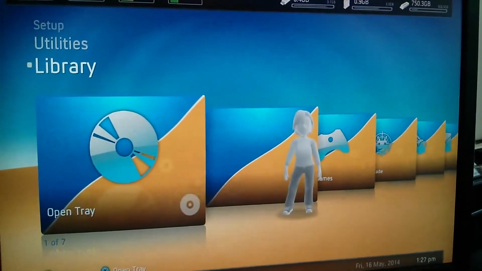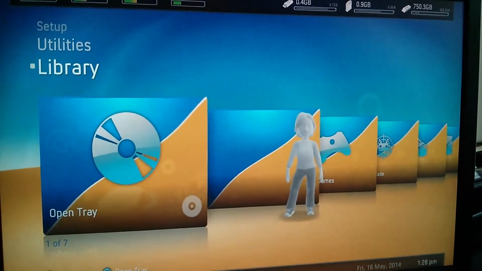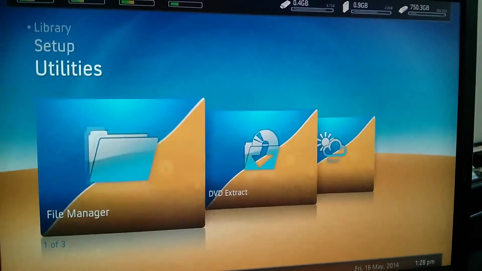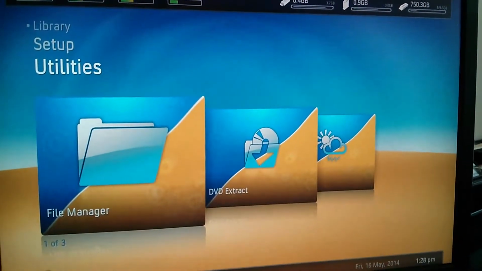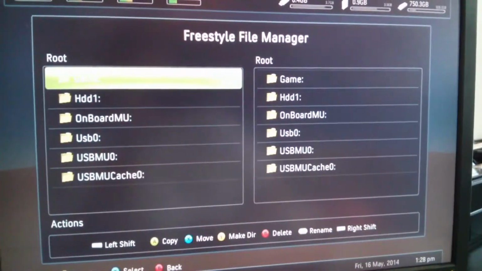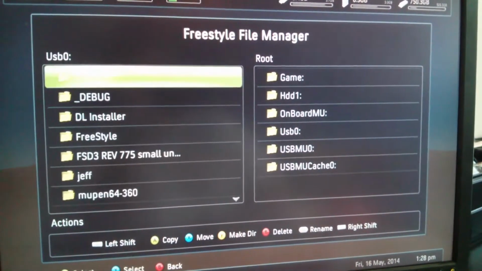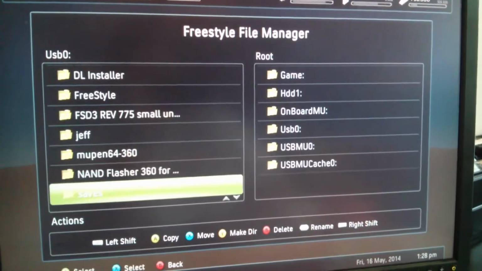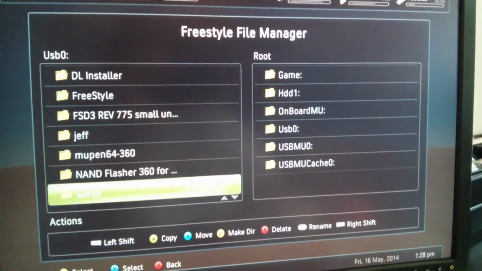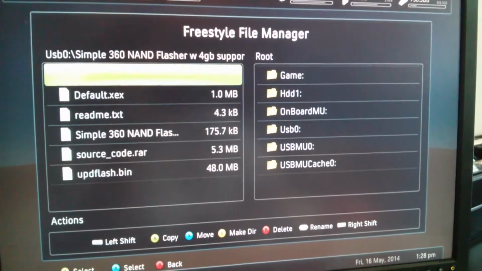So the thumb drive has a launch INI on it that launched me directly into Freestyle. I can use the file manager to do this. So I can go file manager, USB 0, NAND flasher. Let's see, we actually want the simple NAND flasher default.